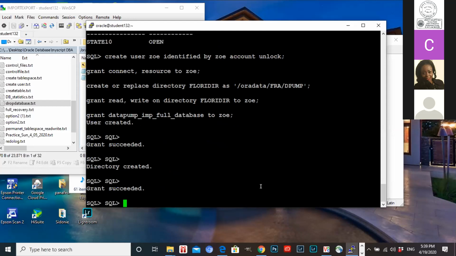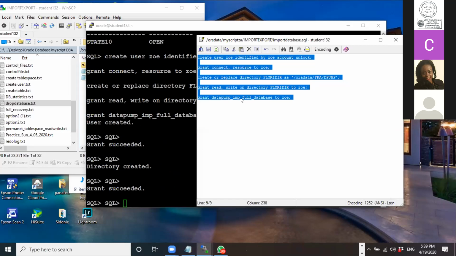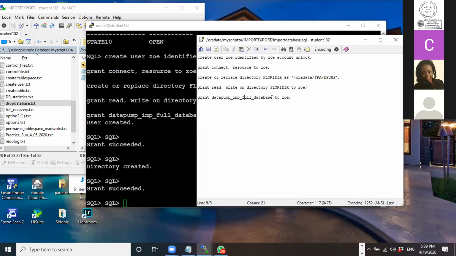Okay, now let's go back to the script. Now you want to run the import. For you to be able to do the import, you need to know the name of the DEM file that was used, right? You need to make sure that you specify the name of the DEM file that was used. Yes. But the log file should be different. So what should I do?